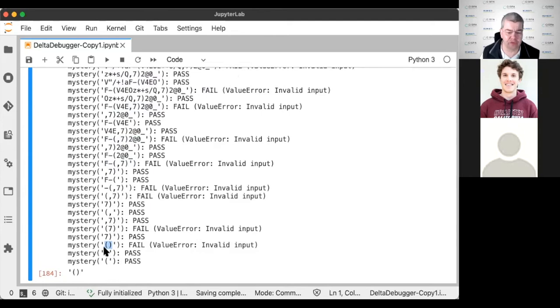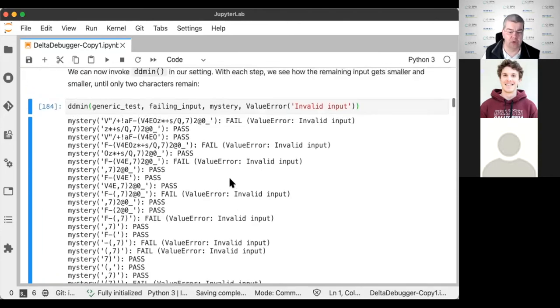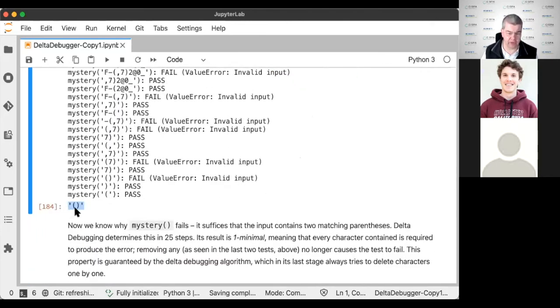And then it still tries to remove things. Maybe we can remove the first character. No, we can't. Can we remove the second character? No, we can't either. And now it has reduced the input, the failing input, which we had up here, these 26 characters, to just 2 characters.